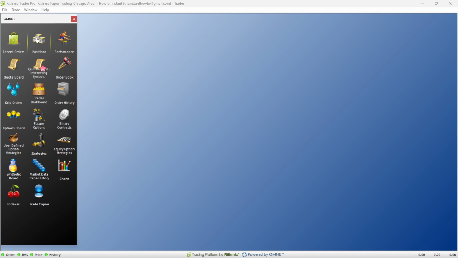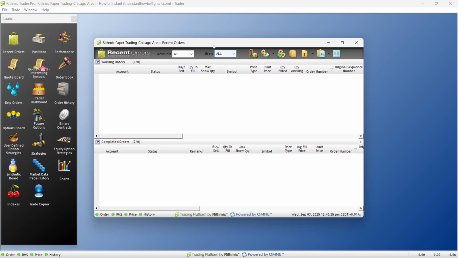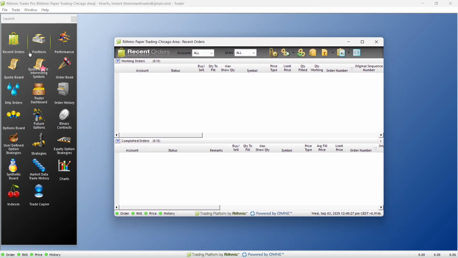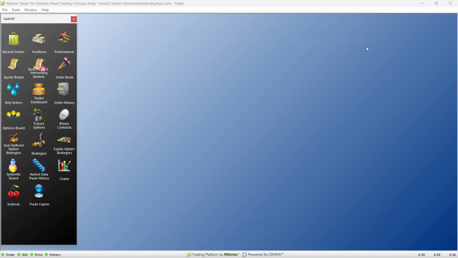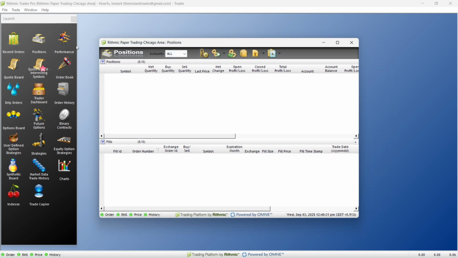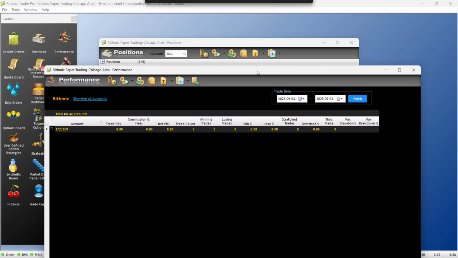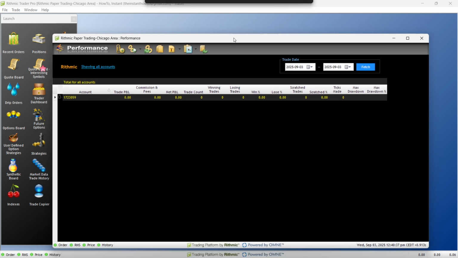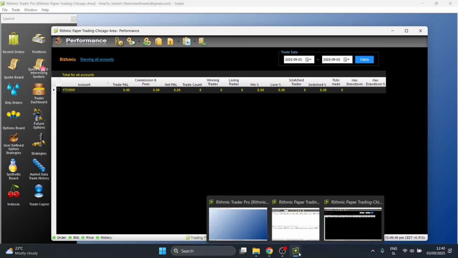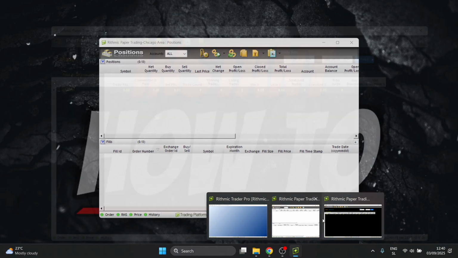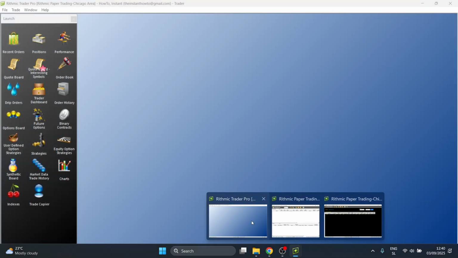Now, you can just click any of these things over here and it's going to pop up something on your screen. So for example, this has been the recent orders. You can open up your positions, you can open up the performance, and of course you can keep opening this one after another as separate windows. If you go down here, you'll be able to see all the windows separately like this, and you can hover over them and just open them.